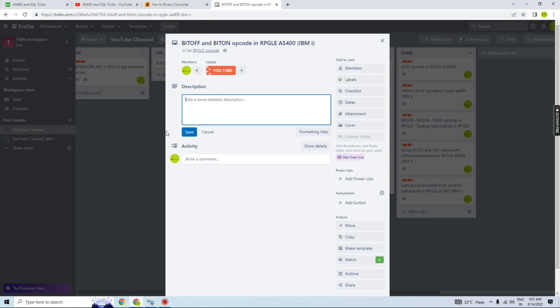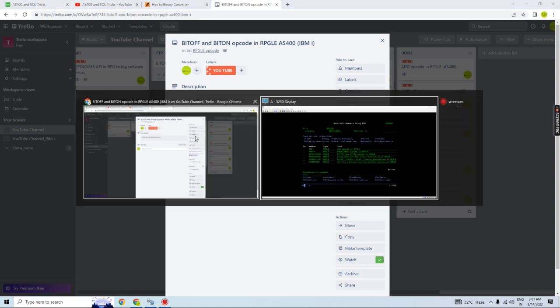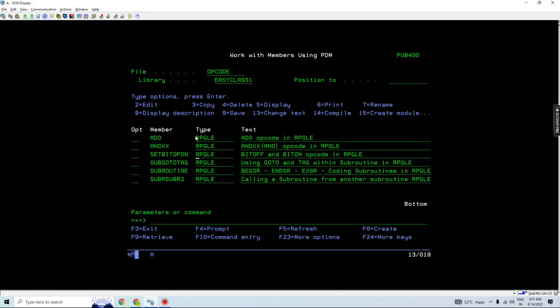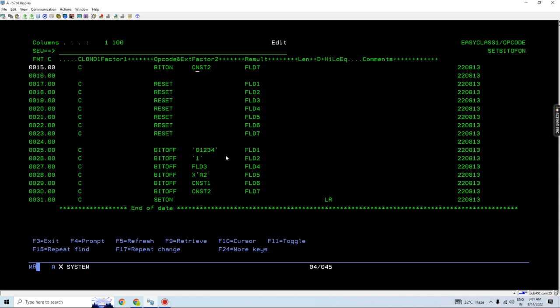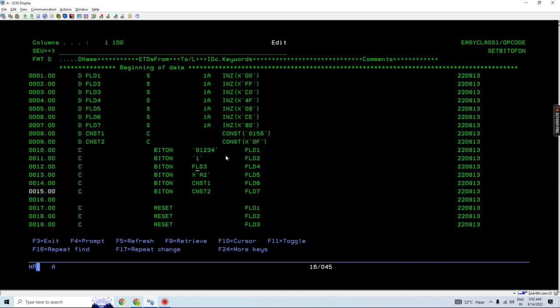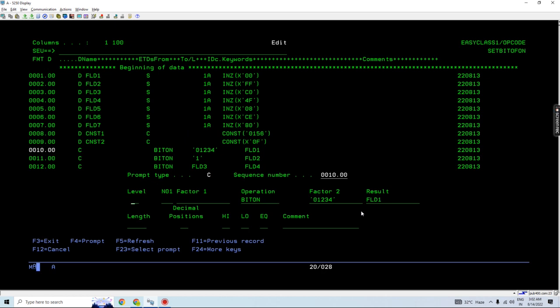Let me show you the example which I have coded. Here you can see some standalone fields and constants are initialized, and these are always one character, and these are going to be the result field. In either the BITON or BITOFF operator, we need to provide the factor 2 value and the result field.